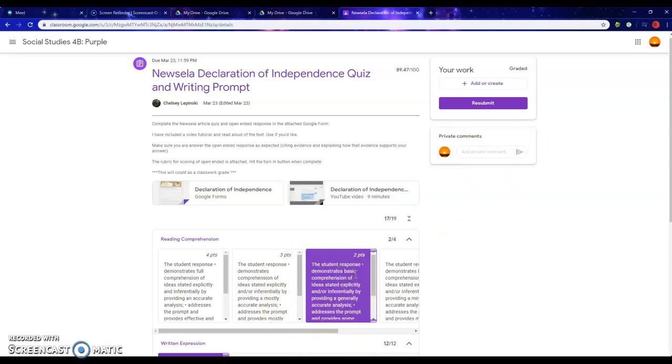If you would like to fix something on most assignments, if you make corrections, you can always hit resubmit.